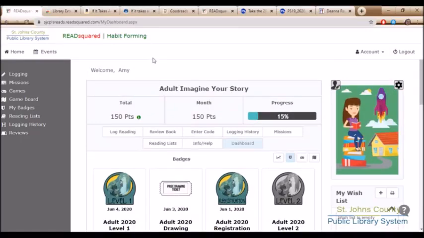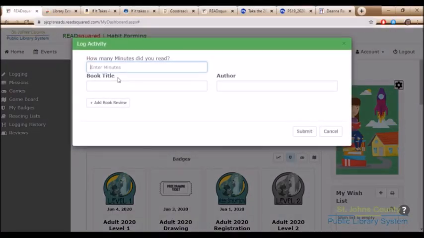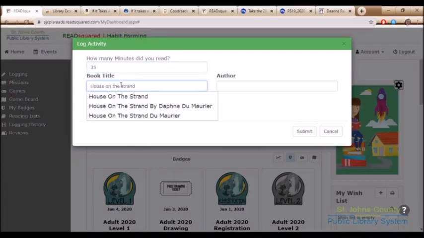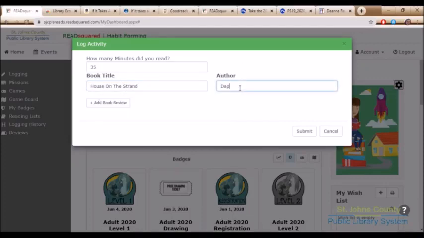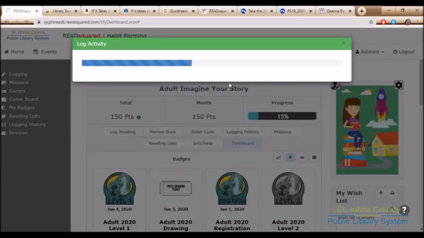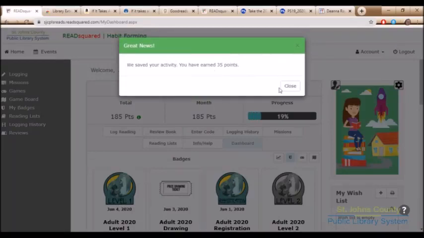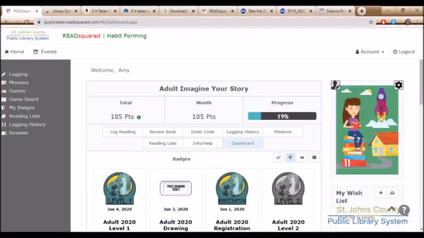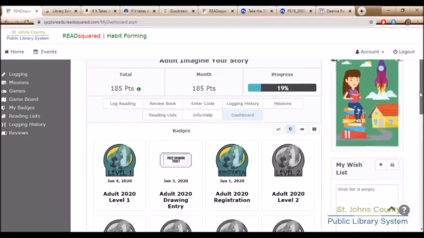So from here, so for instance, last night I read some before I went to bed and I forgot to log it because I fell asleep. I can go right here, click on log reading. I read about, I would say it was maybe 35 minutes. The book was House on the Strand, by Daphne du Maurier. Click there. I'm not going to add a book review yet because I haven't finished it, but I can if I want to later on. And I'm going to click on submit. And it's logging my activity, and woohoo, I've just earned 35 points. So I'm already at 19% progress for the summer, and I'm at 185 points.